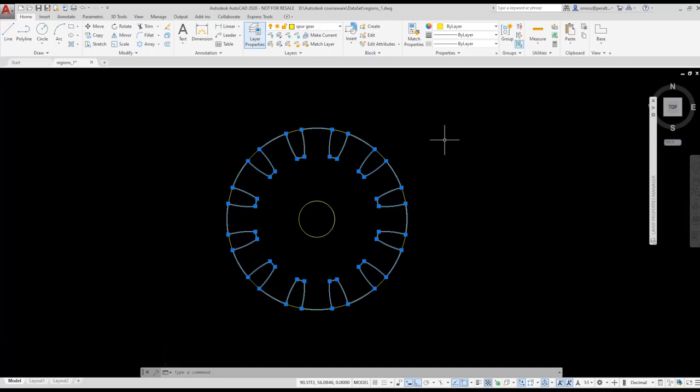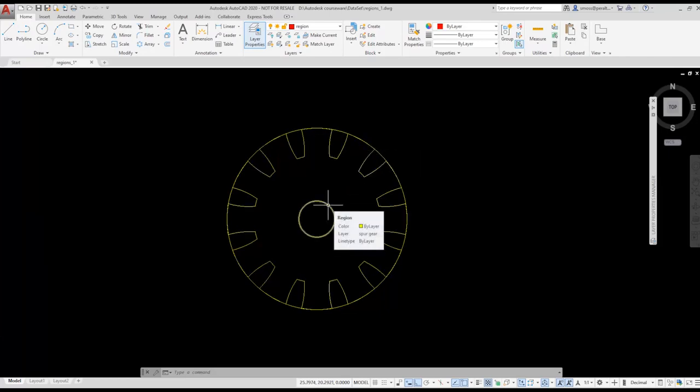Notice the new region is on the spur gear layer, even though the region layer is current. This is because the first item we selected for the union was on the spur gear layer. We currently have 3 regions in our drawing: the outside circle, the combined region, and the small circle. I want to subtract the inner region circle from the combined region.